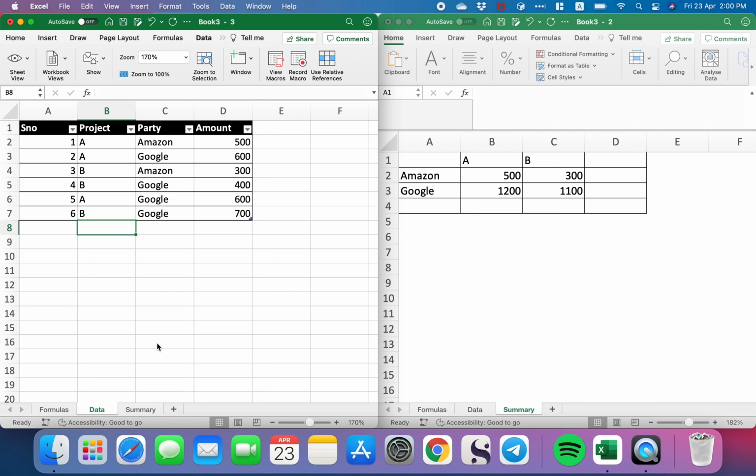So, continuing in the vein of my previous video, I'm going to talk about something that I use on a regular basis, and that is summarizing data in a two-dimensional array. Now, what that means is, let's have a quick look at something I've prepared before. Basically, if I have a project and a party that is billing to that project, this is an example, and I'm taking the amounts.